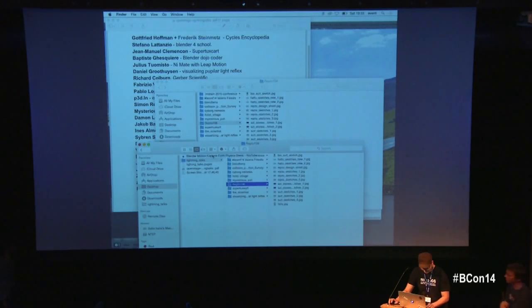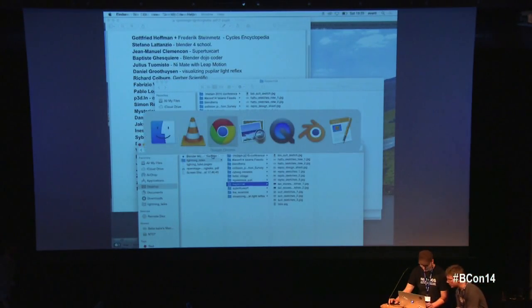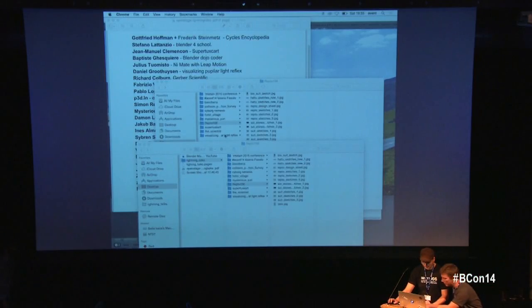Let's get to the browser. Come on. Yes. Just open the tab. Okay.